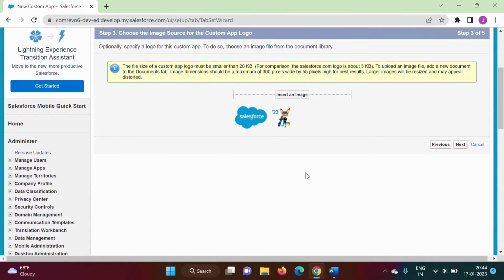Then if you want to use any image for your app, here you can insert any image. Here some instructions are given, like your image file size should be smaller than 20 KB. So we have to follow this instruction and accordingly upload the image here. Here we are not uploading any image, it's your choice. Okay, now we'll click on Next.